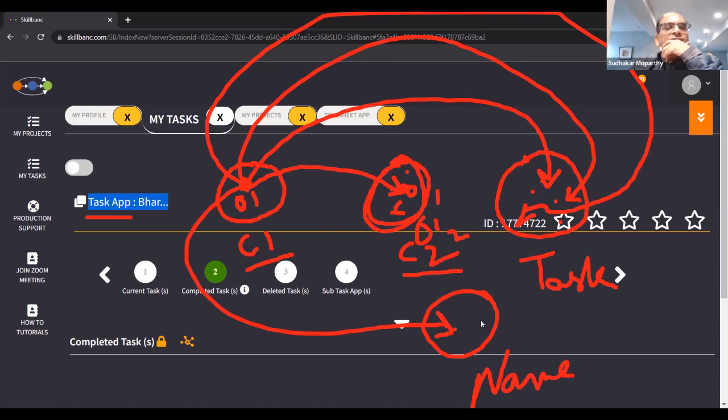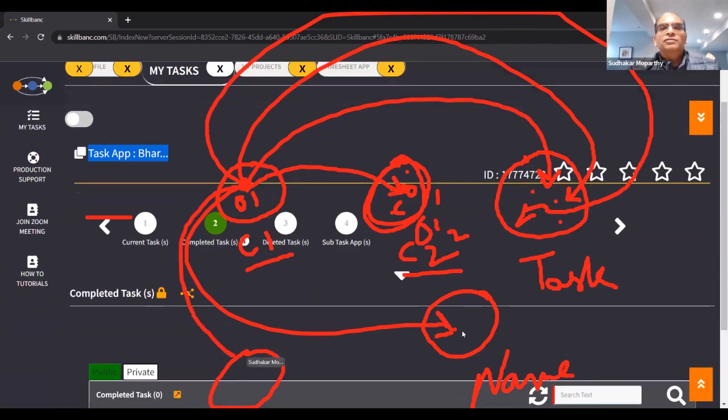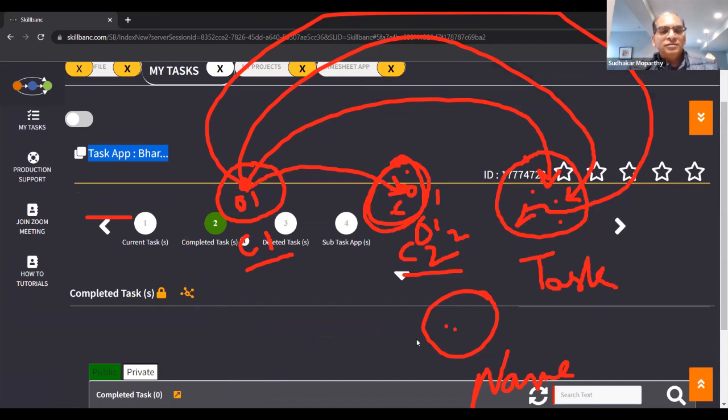Under completed task, you have 0 objects. So there are no arrows. So I should not draw this. They are not there yet. But it is possible to put some there.